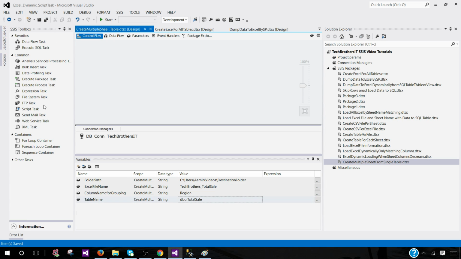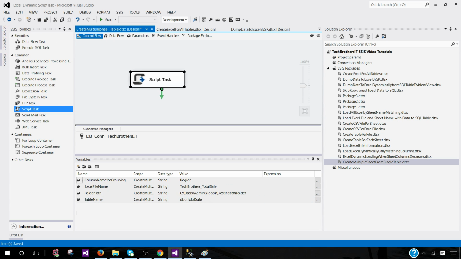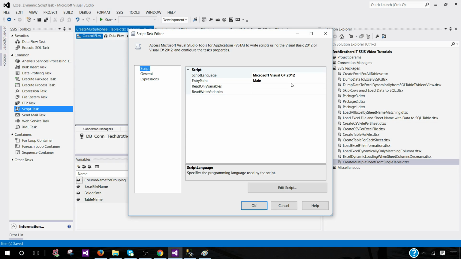Now we are good. We will bring the script task here, save it. Let's open the script task. Now we will use the language for scripting. Here I'm using Visual C#. You can use VB if you would like, but I'm not going to provide the code for VB. You can take the script and convert.